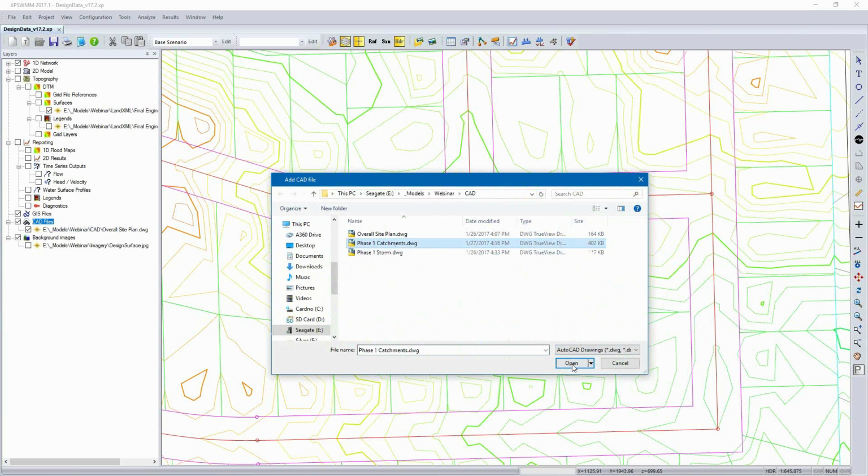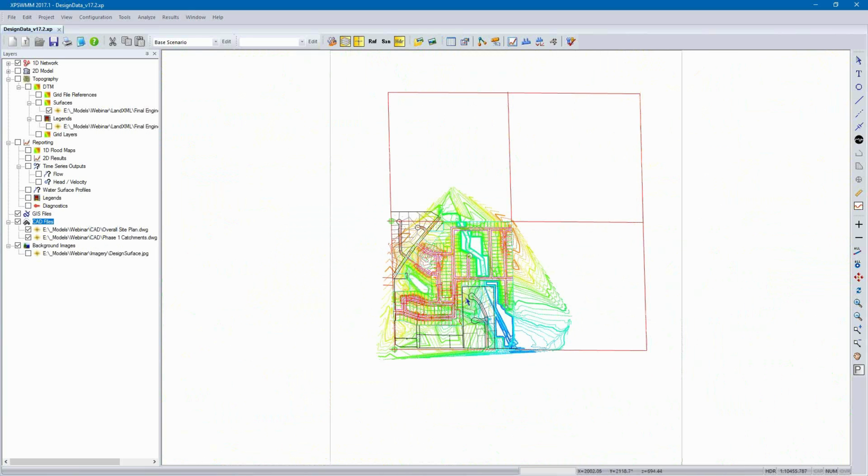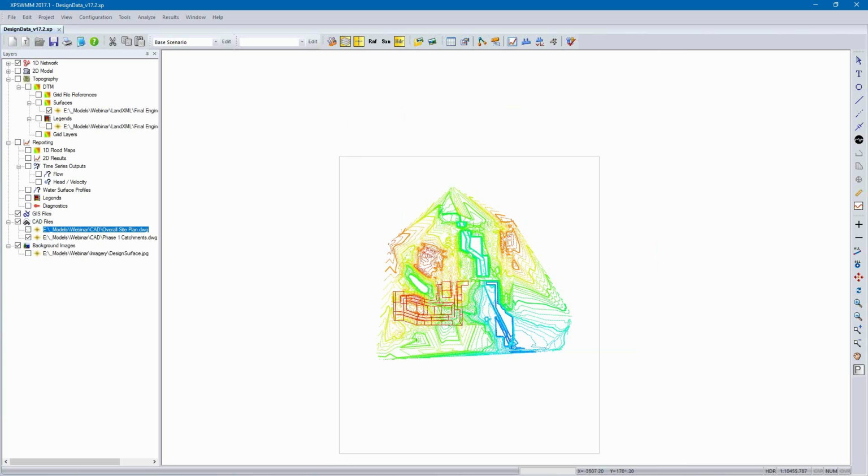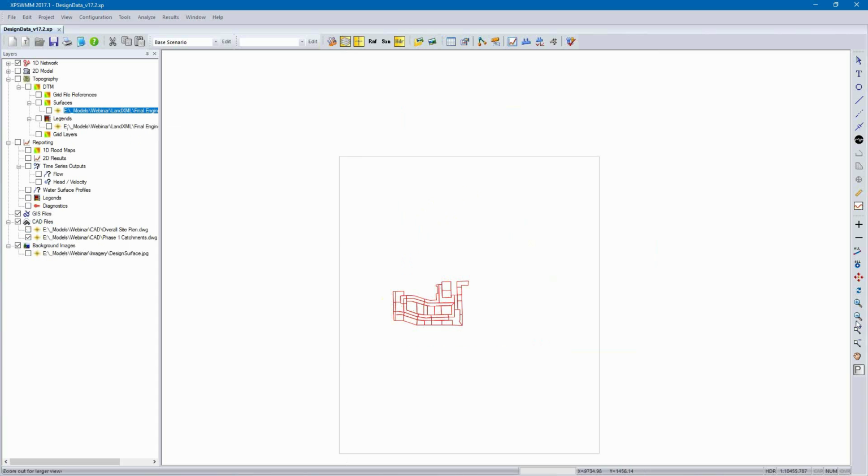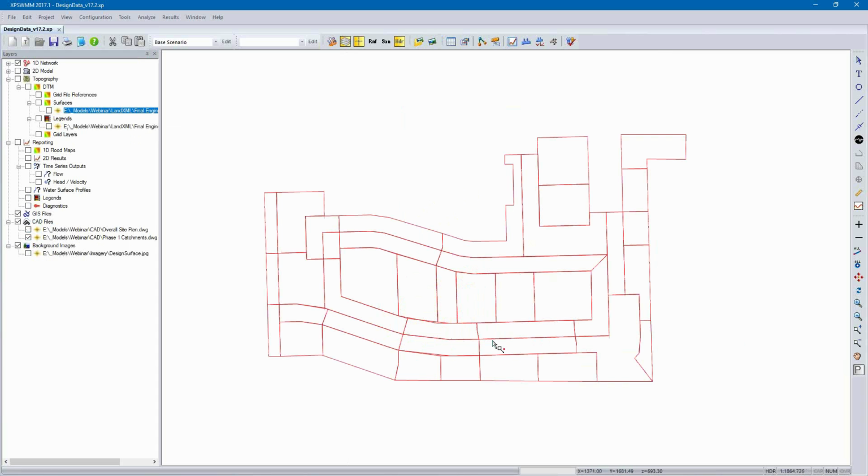So I'll go ahead and grab my catchments, and I'm going to go ahead and turn the overall site plan off, actually turn the surfaces off, and zoom in here. So here we have polygons in our CAD file that represent our catchments. We can actually select these and import by right-clicking.